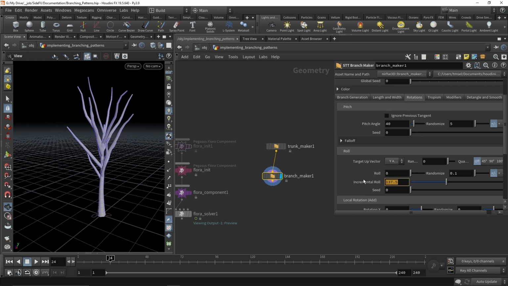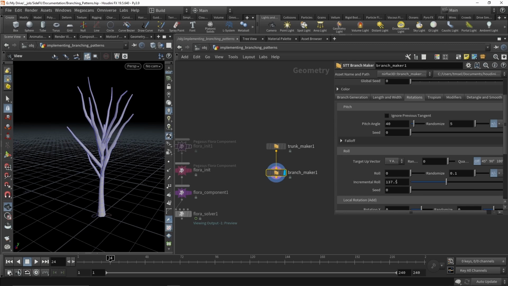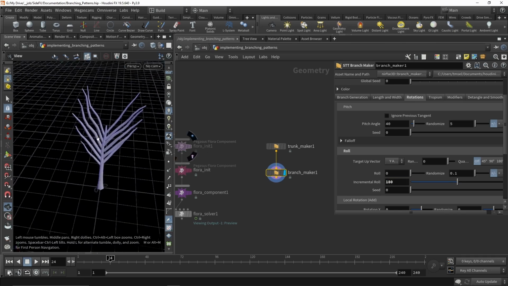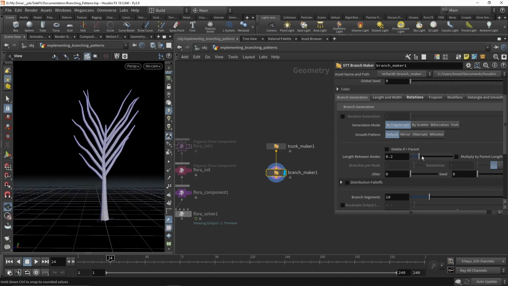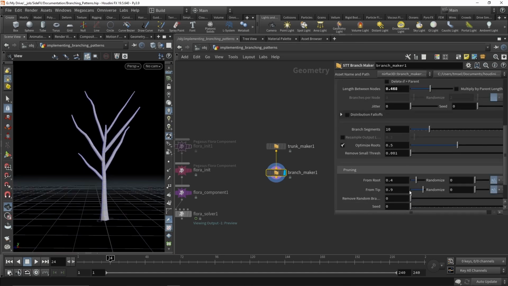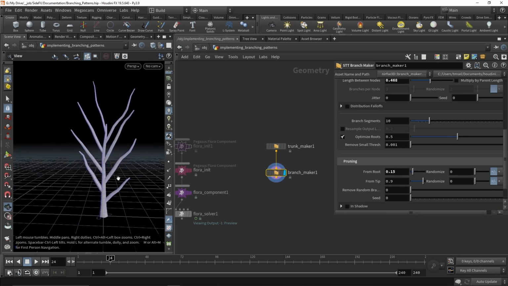And here we set the twist like in the branch maker, in the component itself, instead of the trunk, which is much more intuitive. But anyway, if we set it to 180 here as well, and the same thing, like here we set the length between the nodes, we set it in the component itself. And this is much more intuitive to work with.